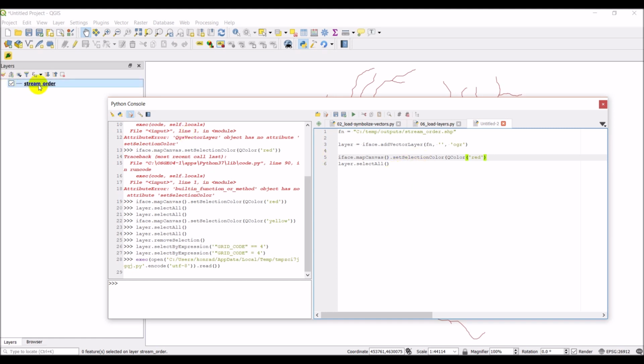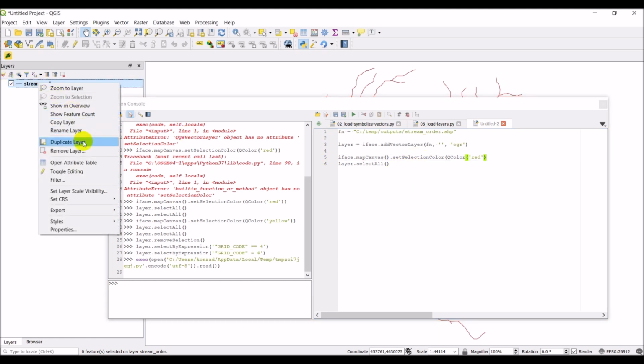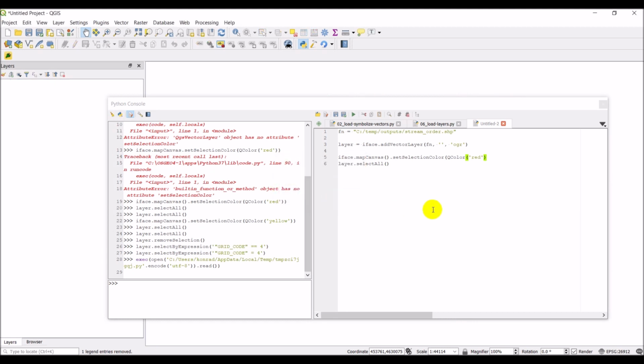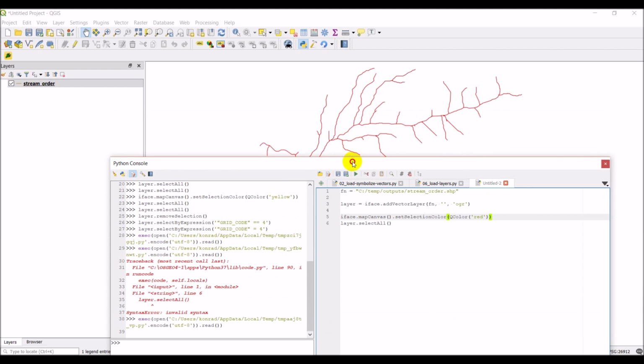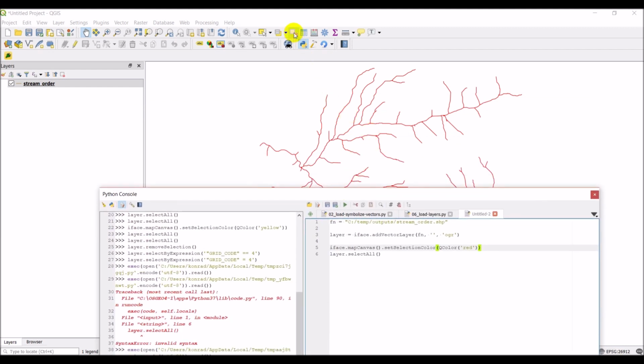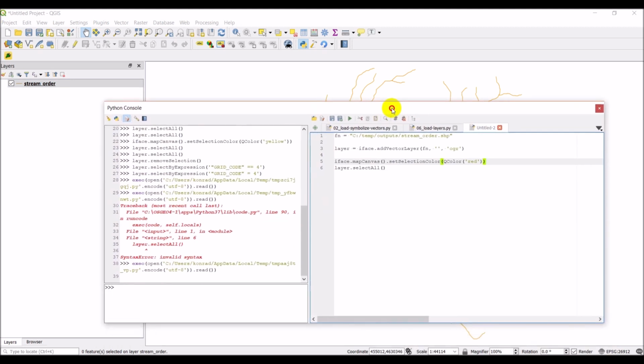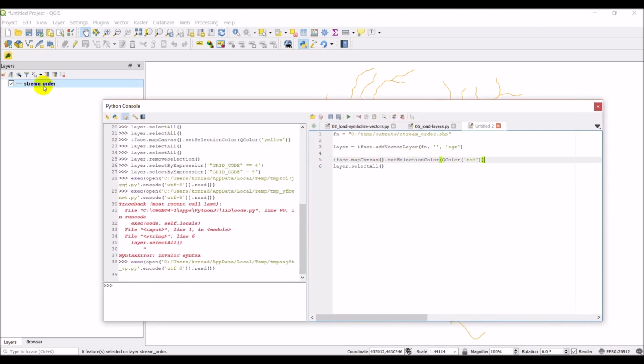So I'm going to go ahead and remove this layer because it will get added in again. So I want to remove it first. And let's click run. And I have an invalid syntax. Let me just check that. Oh, I forgot a parenthesis here. So let's go ahead and click run one more time. There we go, there's our layer and it's red. And once again, I can click this and you can see that it was indeed selected. So that's how you can set the selection color if you want to do that.